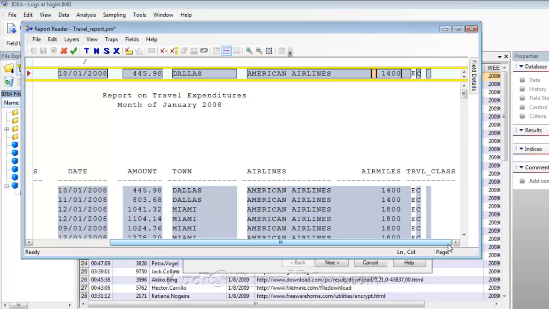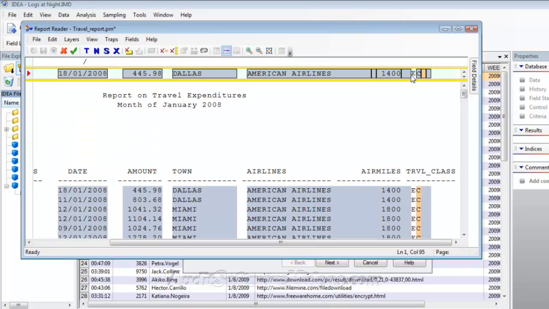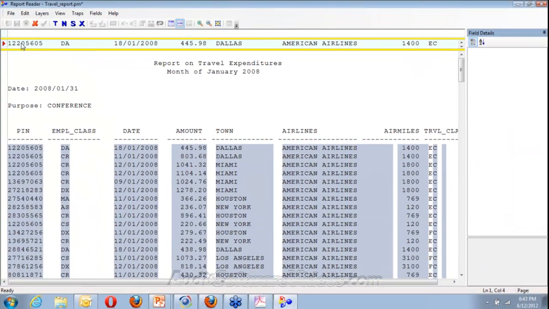When in doubt, when all else fails, kill it and do it again. Again, I'm going to pick that up by there. I'm going to pick that up and call it date, pin. I'll pick up my employee class, and I'll call it employee class.